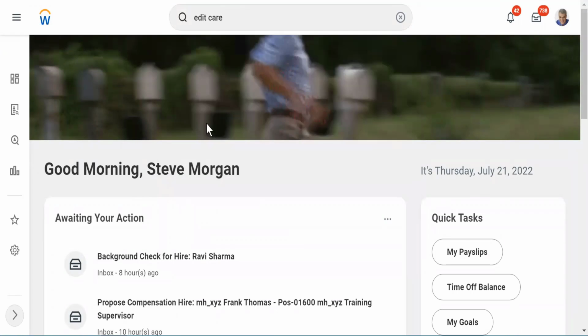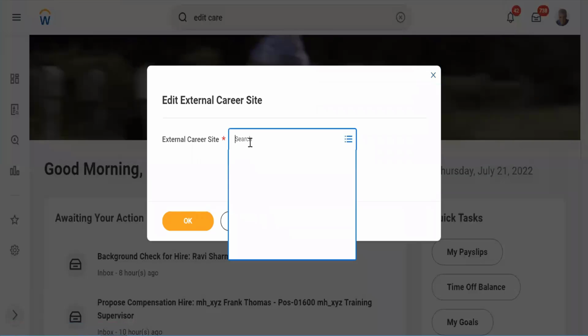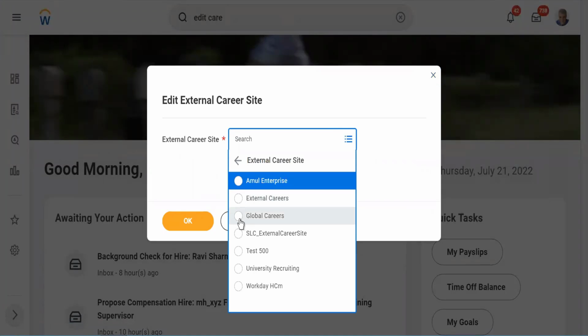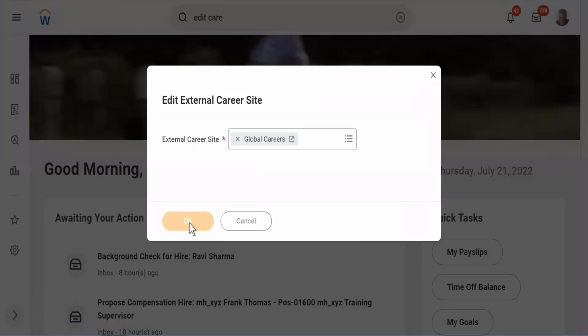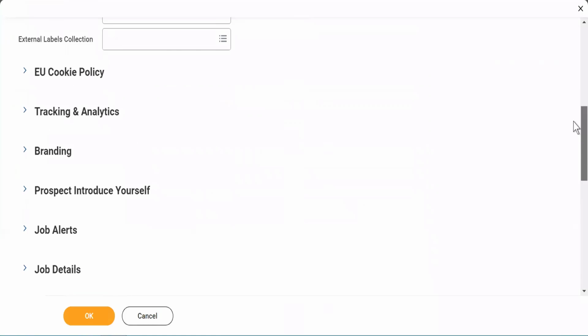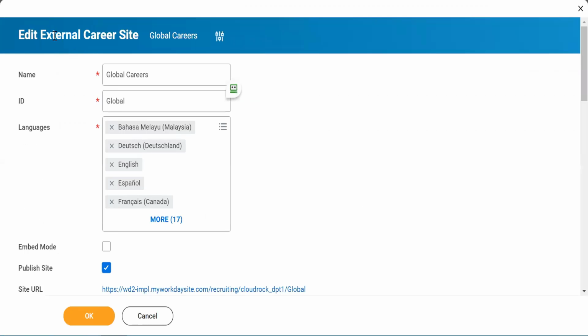So you have internal career site and external career site both, right? So let's see. There must be one for global career. Yeah, I think I created it maybe a long time back. Okay, so I'll just show you the URL. This is my URL, right? So that's the reason I said Workday is 90% configuration.